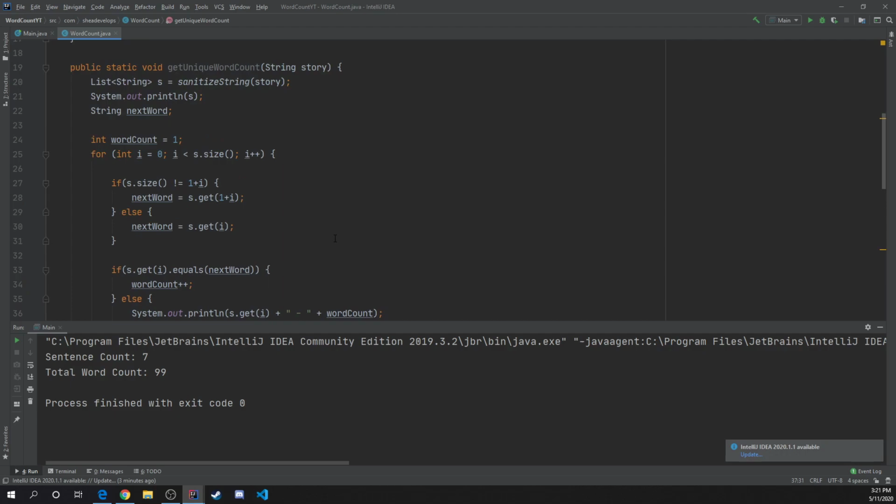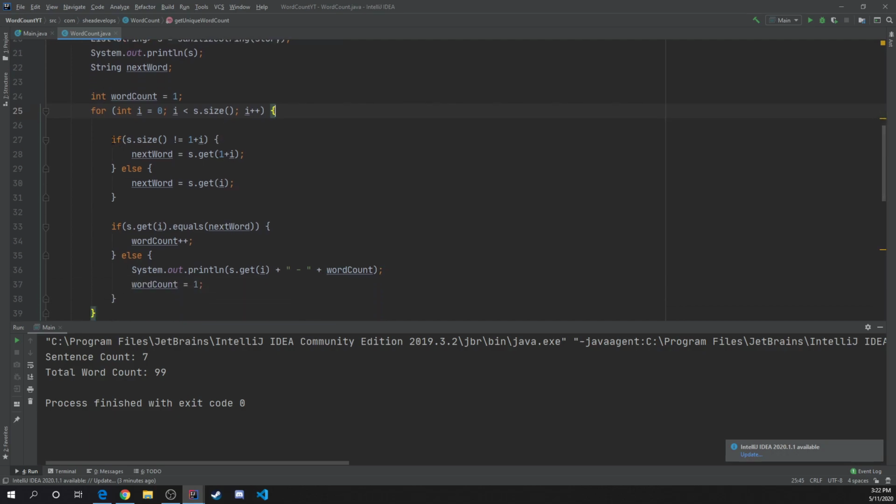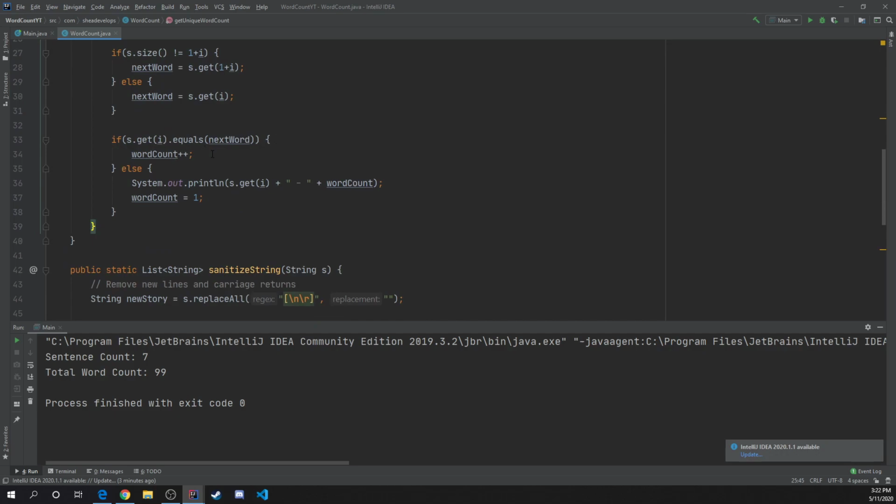All right, so let's go ahead and run through this again real fast before we run it. So we have our list, and we're sanitizing it, and we're just outputting it so you guys can see it. So we have our string next word, so that way it will take care of our array out of bounds index error. And then we got this for loop that is going through our list. So if s.size, and then getting the next word, and then adding 1 to that word count if that word is the same as the next word.